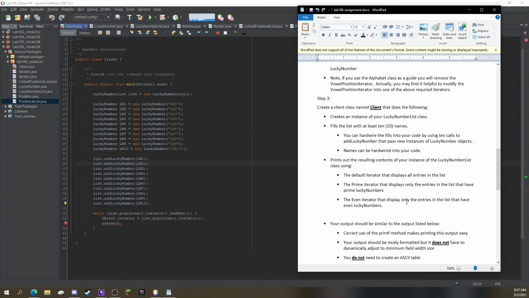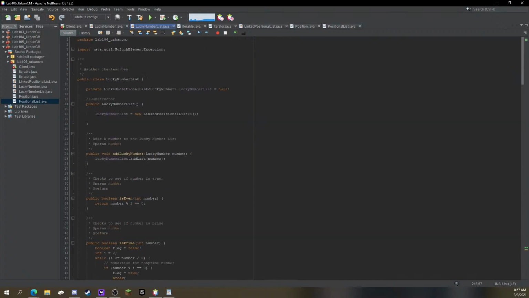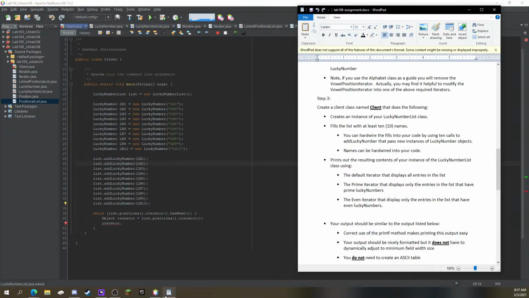All right, so we have our client class, and then we create an instance of our lucky number list class. Lucky number list is equal to a new lucky number list, which shouldn't have any sort of overload constructor. Nope, just a basic one, linked positional list. Unless I need to throw in lucky number there. Yeah, maybe. I think I do. Okay, so I didn't need it. It was inferred. All right, so that's fine. We'll save. Load this back up.